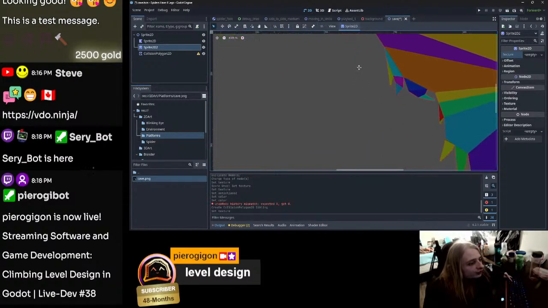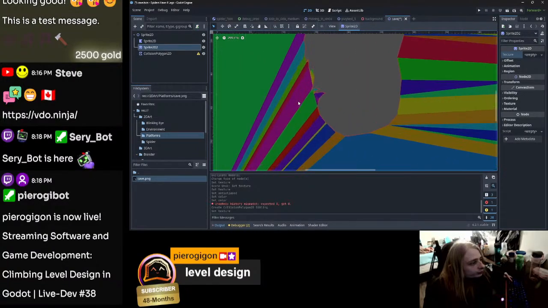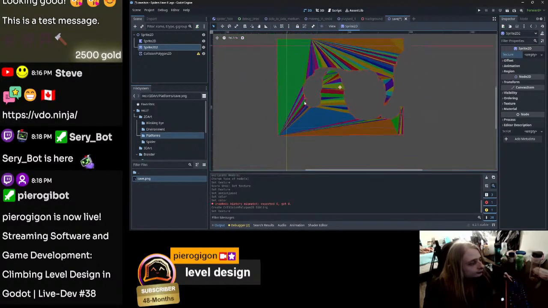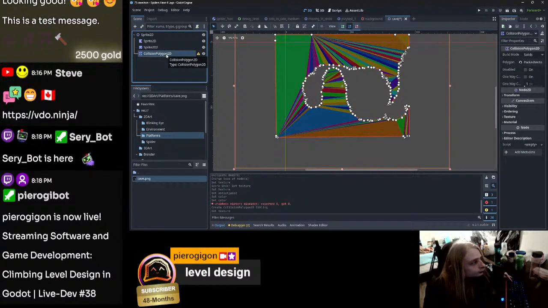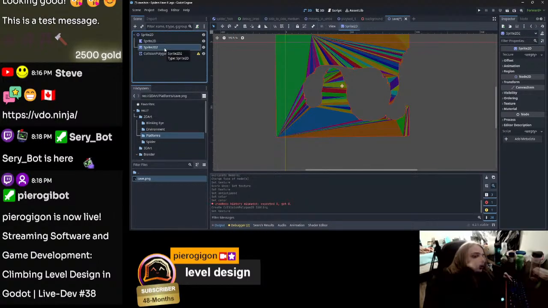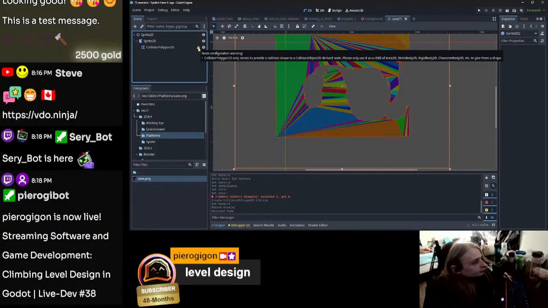Maybe I can simplify these more if I need to. Although, it looks pretty okay. Oh, interesting. This did not delete the old one. Okay. So this should be a child of this. What does this mean? To a CollisionObject2D derived node.